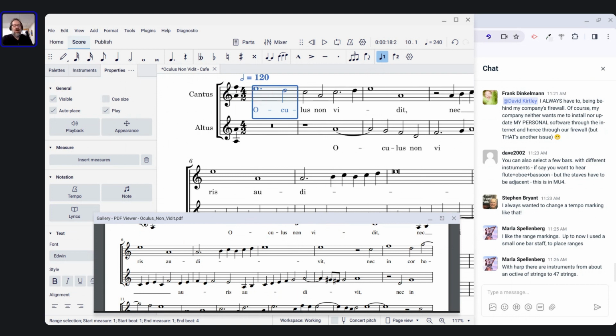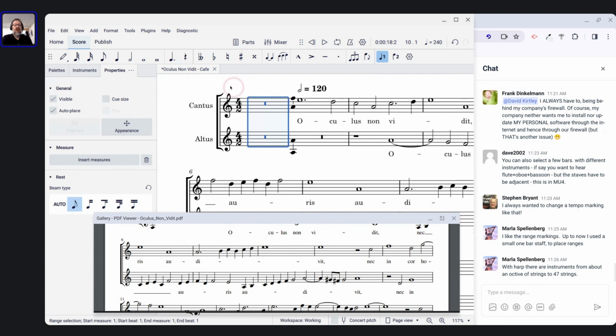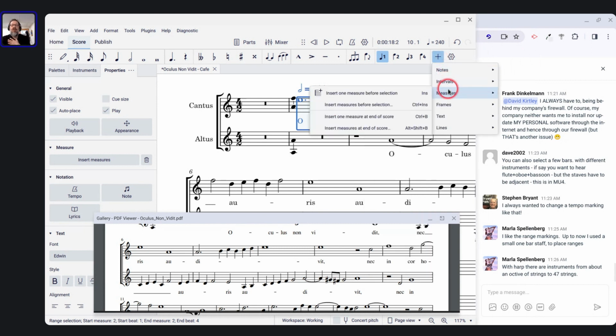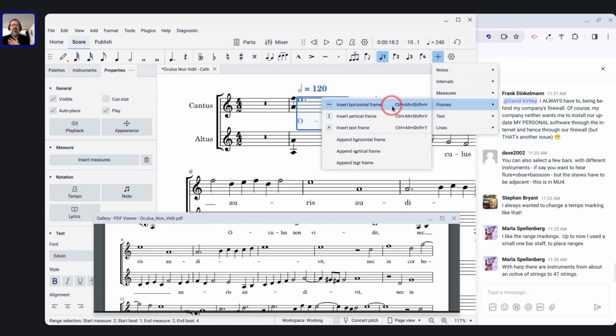Let me save it again. I'm going to insert a measure by pressing escape. And then I'm going to add a horizontal frame between these two. So I can select this measure here, and then, yeah, this guy doesn't really belong there anymore, but I'm not going to keep what I'm doing here. I don't even need the palettes. I keep forgetting that now you can add frames directly from the add button. I have to make my window big enough to see it. So there's my add button, and measures, frames, insert horizontal frame.